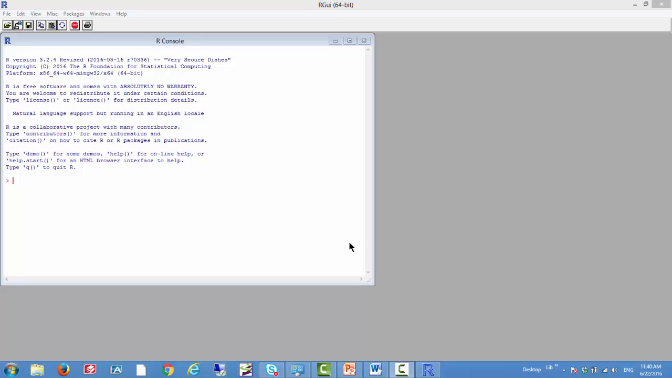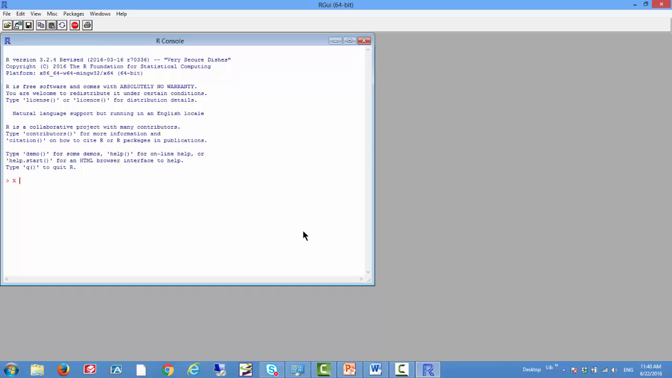For example, let's create a variable called x by typing x arrow, which you can create with a less than symbol followed by a dash, c for combine, and then 5 data values: 10, 20, 30, 40, and 50. When I press return, the variable x is created, and R then waits for me to type something else.